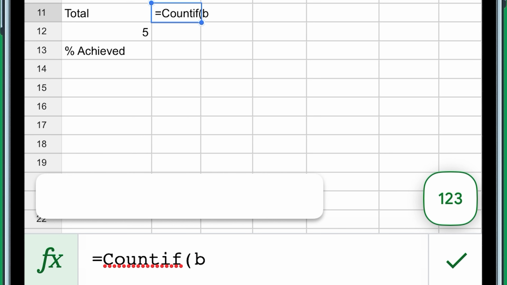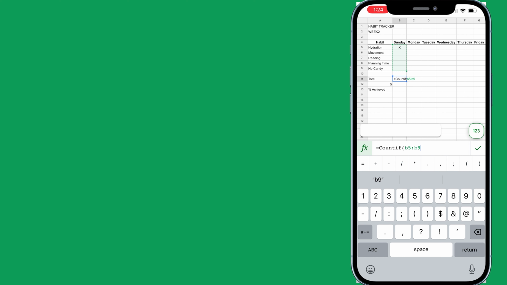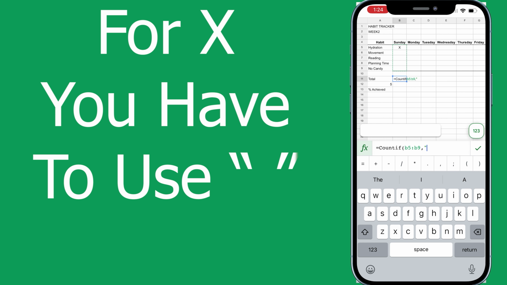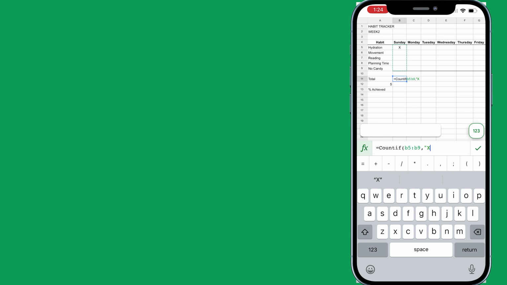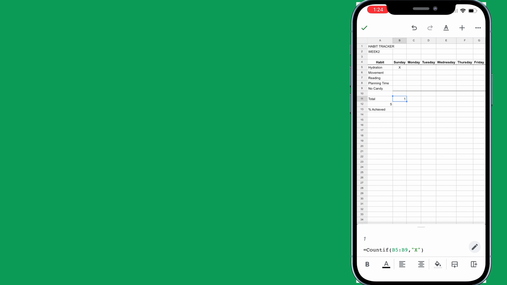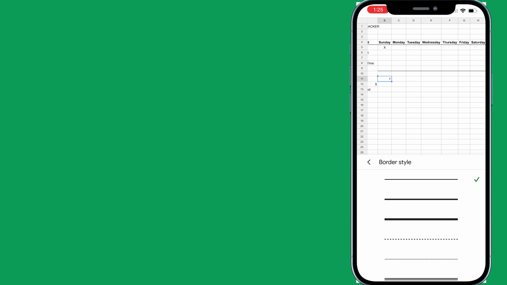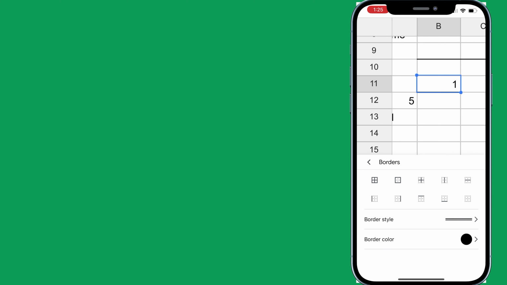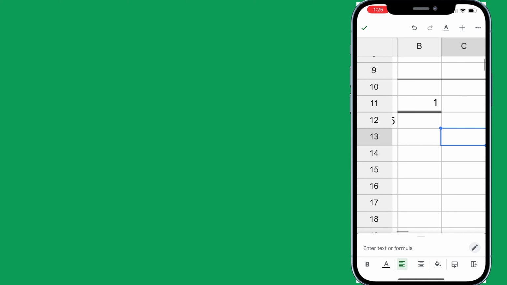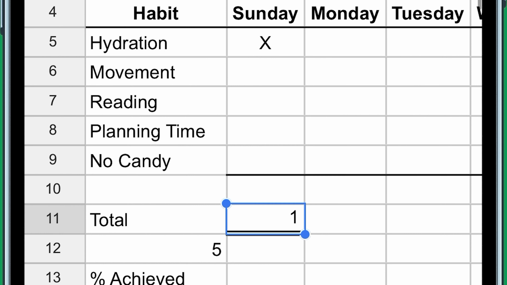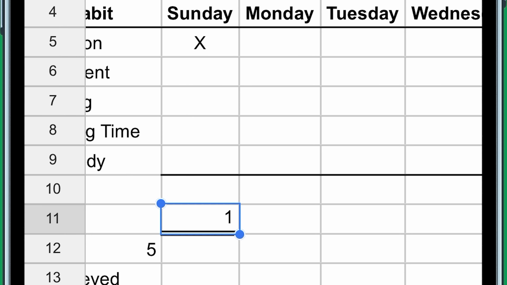B5 to B9. And I only want to count if it's an X. Doesn't matter capital or lowercase. Close parentheses. Okay, so there you can see I've got 1 X there. And I'm going to do a border here. I'm going to do a double underline style. There we go. Okay.